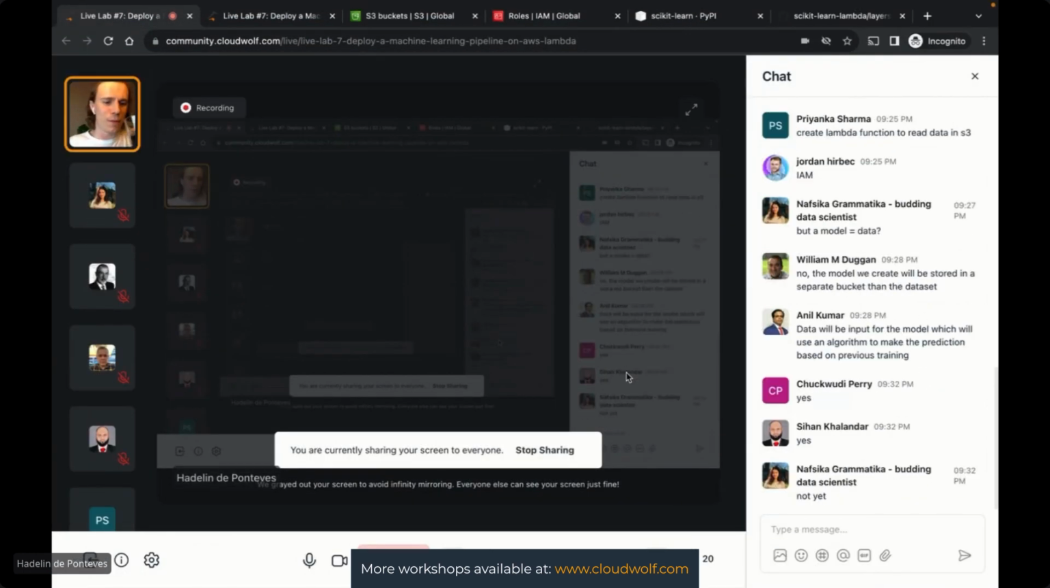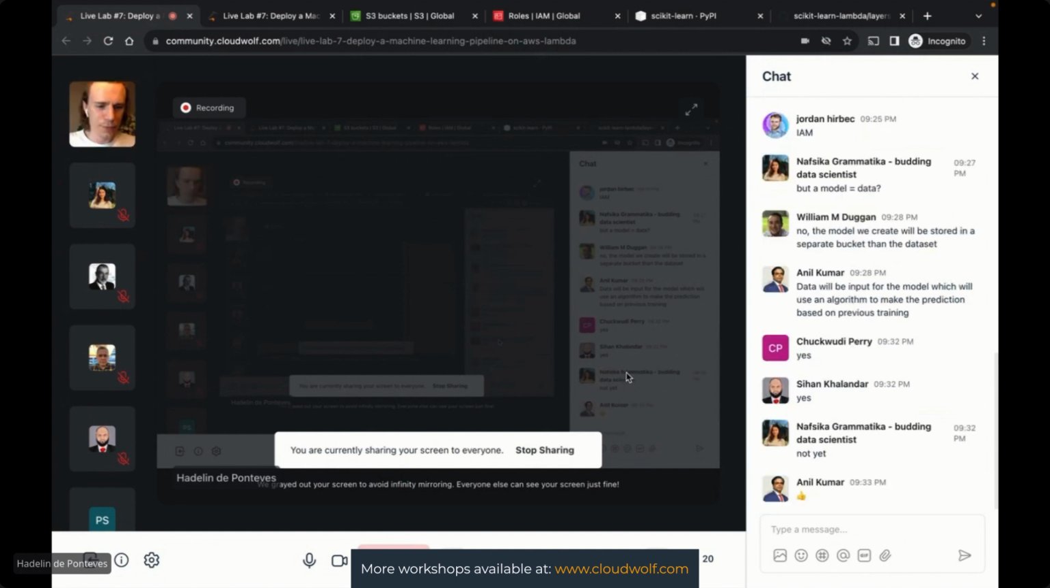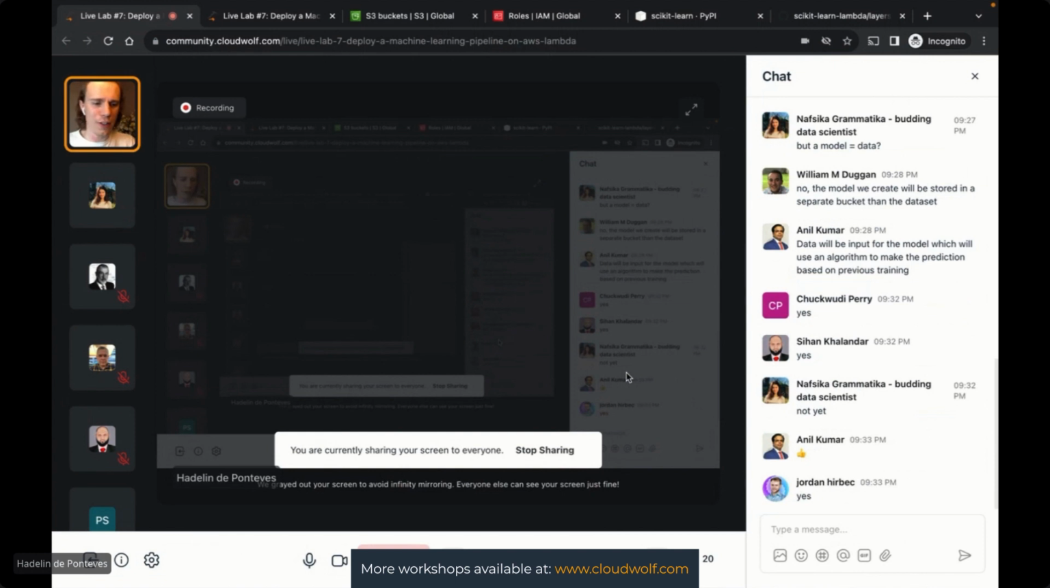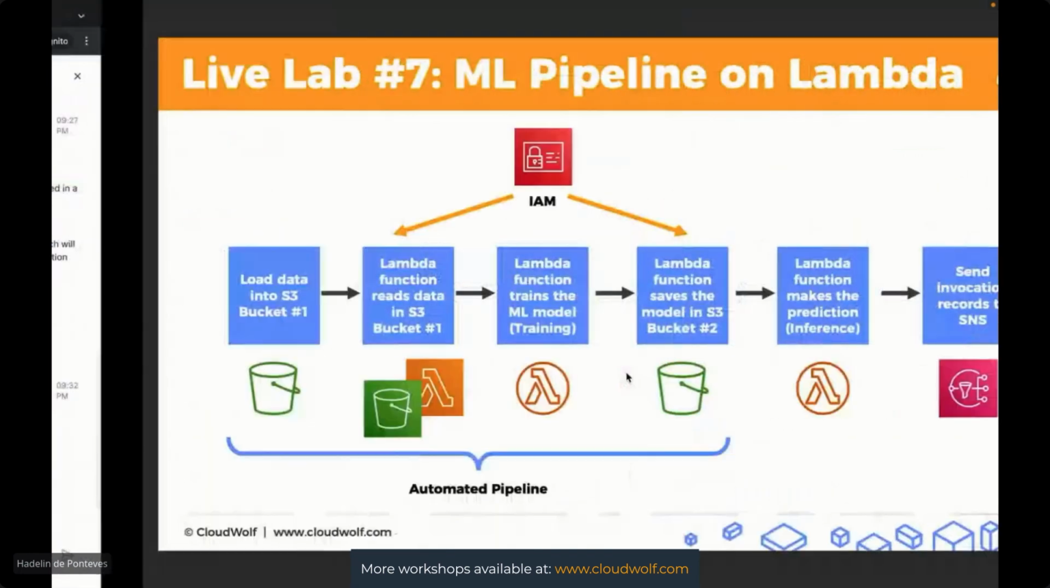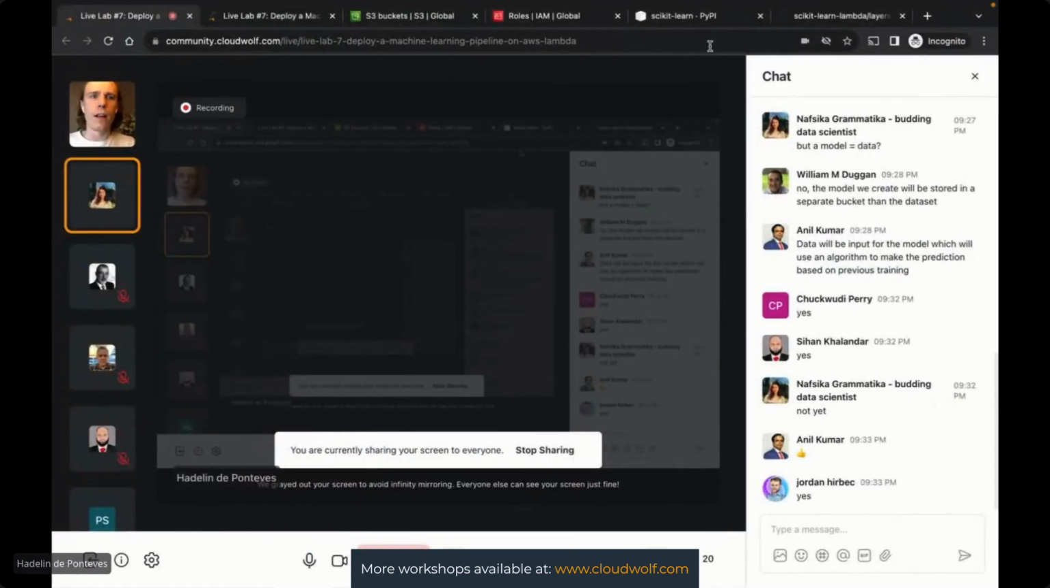Yes, perfect. Not yet. Okay, I'm going to wait, no worries. As I said, the purpose of these labs is so that everyone builds the applications. So I'm just going to wait for everyone to have the IAM role. Anil, okay, you created, perfect. So you all took the S3 full access policy. Nafsika, you all good? Yes. Jordan, yes, perfect. The service that we use is S3 or Lambda, I just got confused.